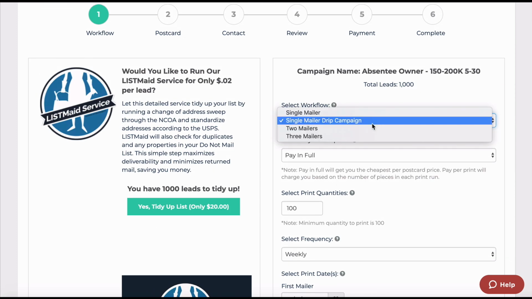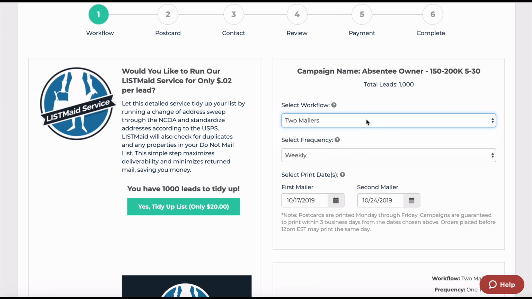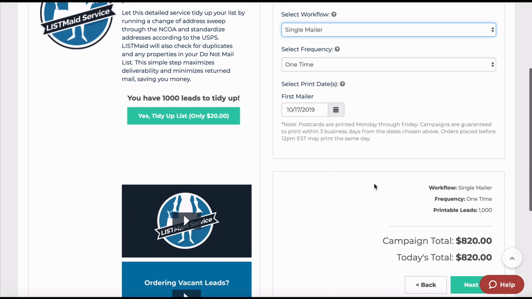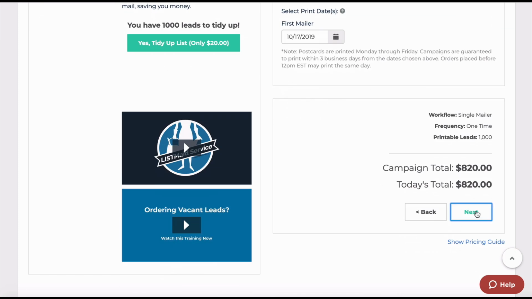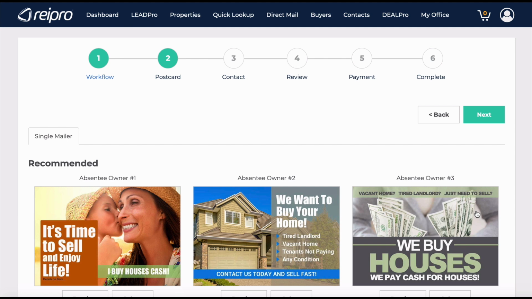You could do that. I could select 2 or 3 mailers as well. So I might want to select this postcard this time, and next week I want to send this particular postcard. You could do that as well. In this example, we're just going to select a one-time single mailer here. So go ahead and click next.